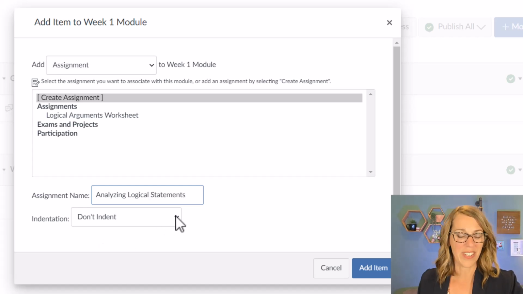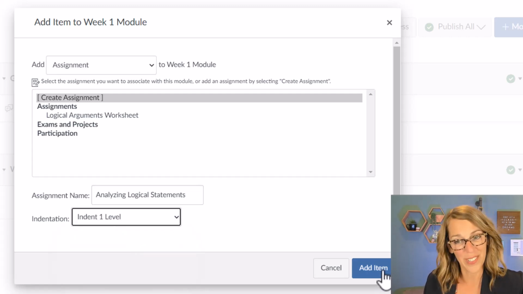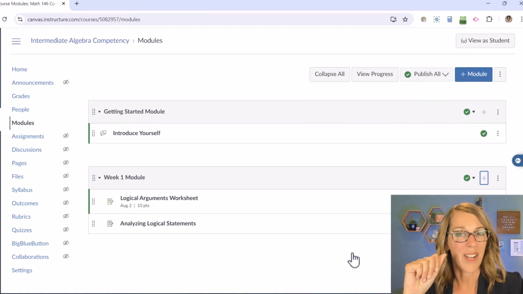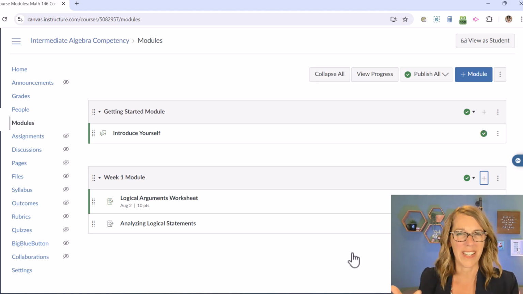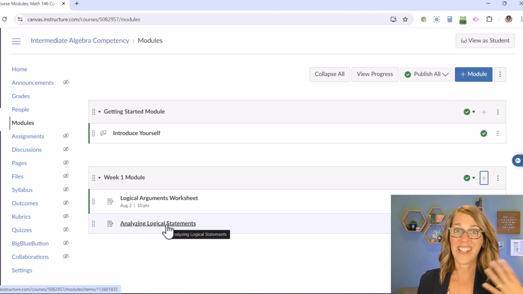Okay, you can indent it or not. I usually indent my assignments. I'll do it one level. And then I hit add item. It's actually a two-step process. So I've added the assignment, but I haven't actually created anything yet. So my second step is to click on the assignment and build it.